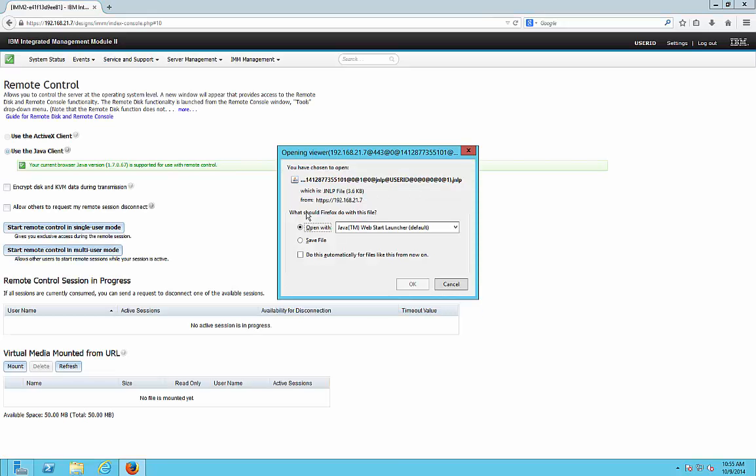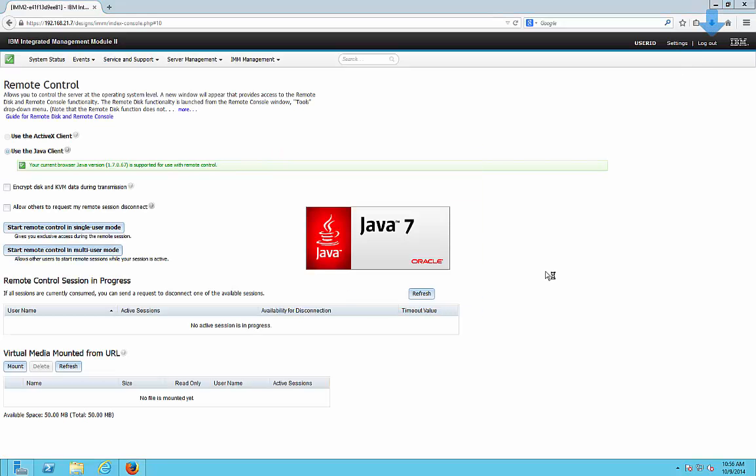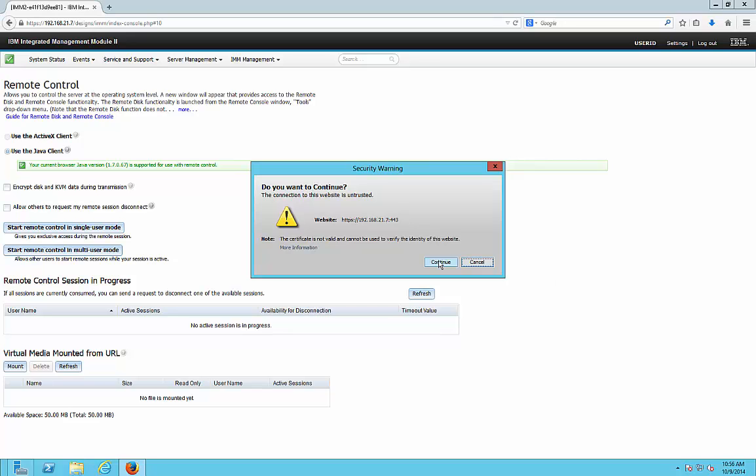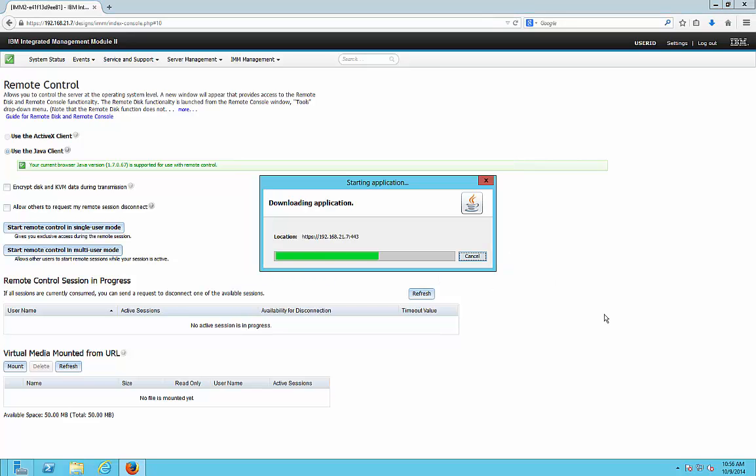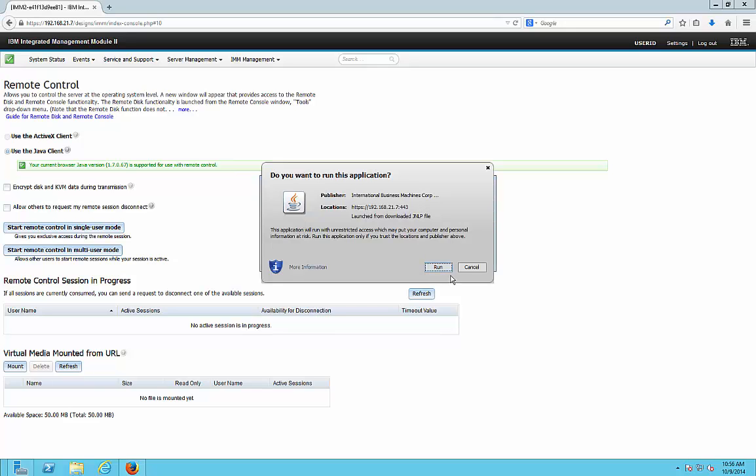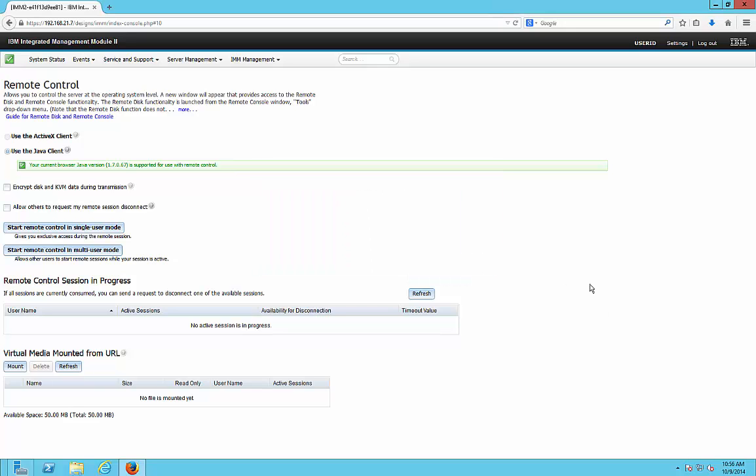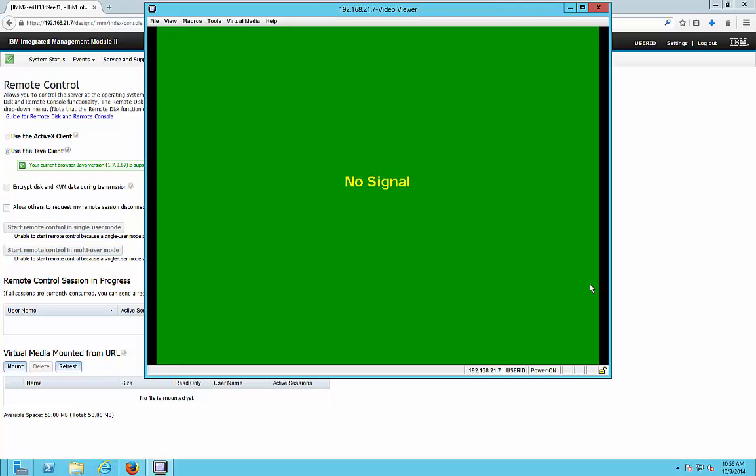We're going to go ahead in single user mode, and it should now bring up the screen that will allow us to control our server. Go ahead and continue. That's a normal message. And looks like it's just about done loading. And another run command there. And there we are. All right, so we see our server.